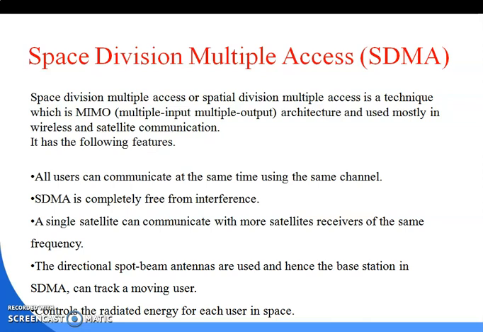I will discuss in your chapter 3, space division multiplexing. All users can communicate at the same time using the same channel. SDMA is completely free from interference. A single satellite can communicate with more satellite receivers of the same frequency. Next, directional spot beam antennas are used, and hence the base station in SDMA can track a moving user, and controls the radiant energy for each user in space.